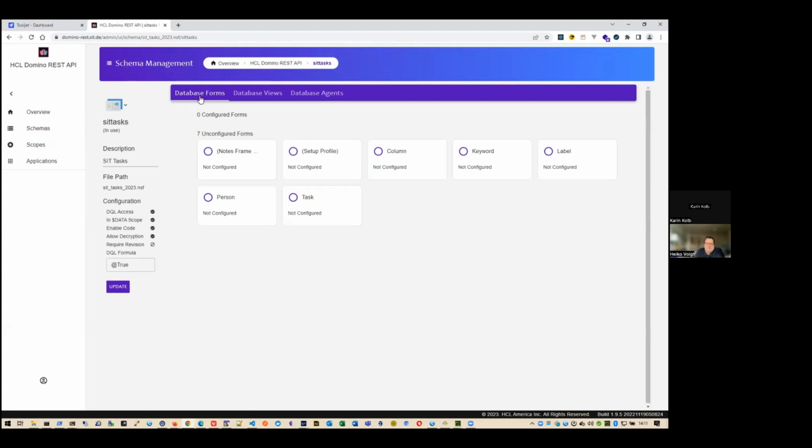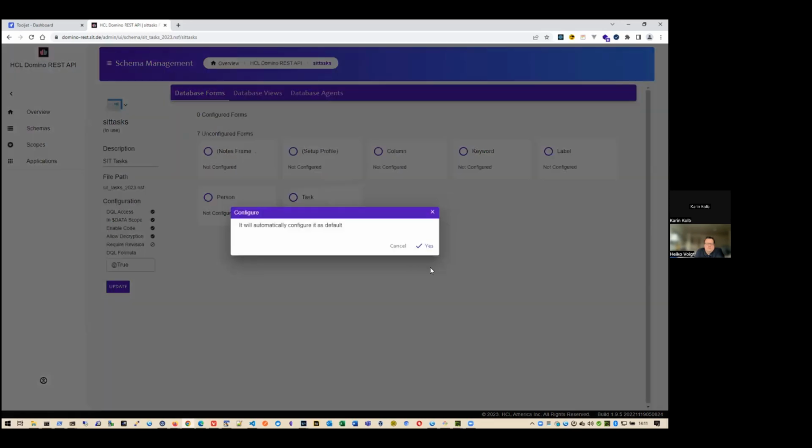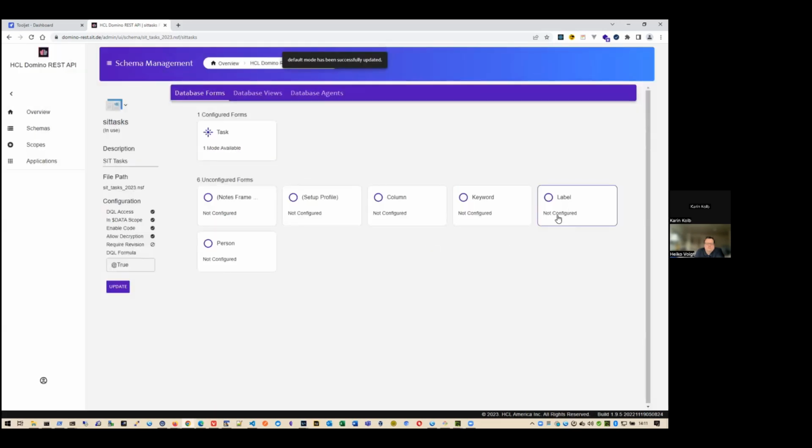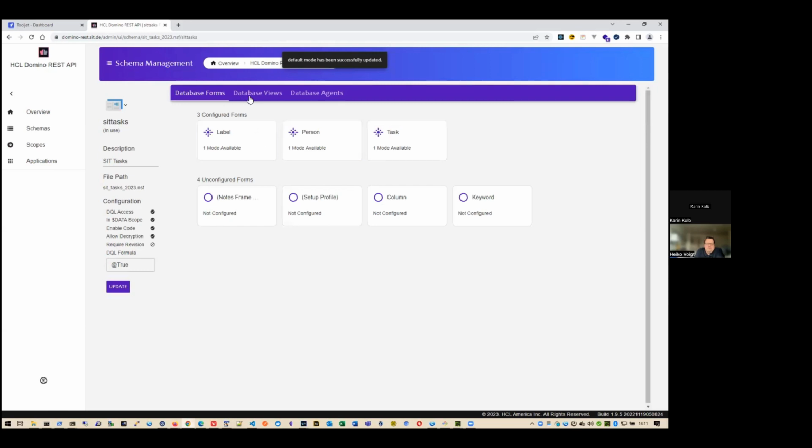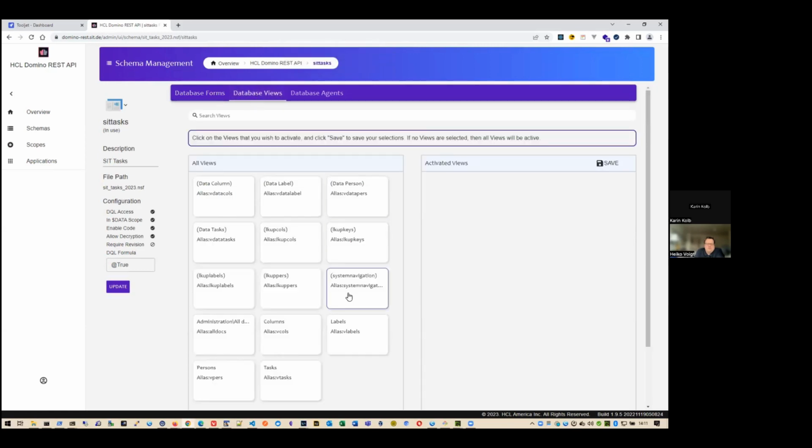We can then extend our schema and select the artifacts inside of the database that we want to share through the REST APIs. In our database, we selected 3 forms that we want to share: the tasks, a form called labels, and a people form. Additionally, we want to select a couple of views that represent the documents in a view that we refer to the forms that we selected. So we want to share the tasks view, the labels view, and the people view as well.